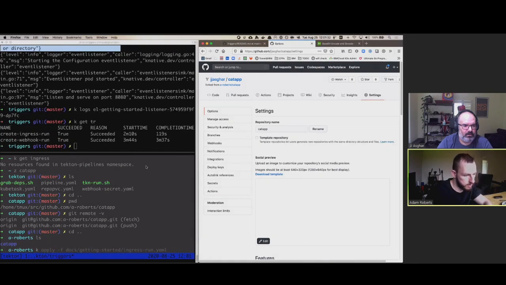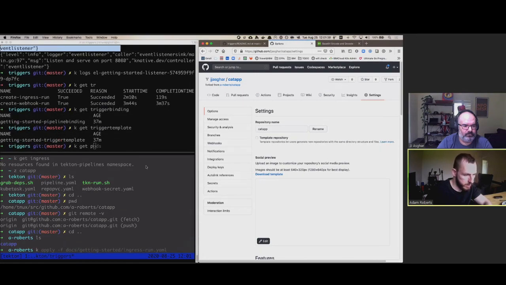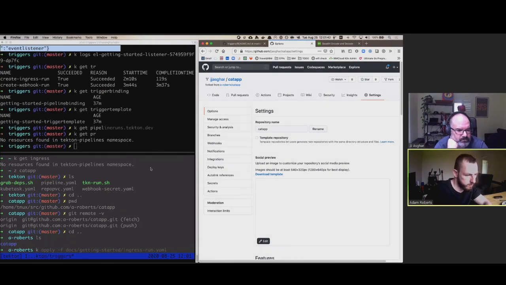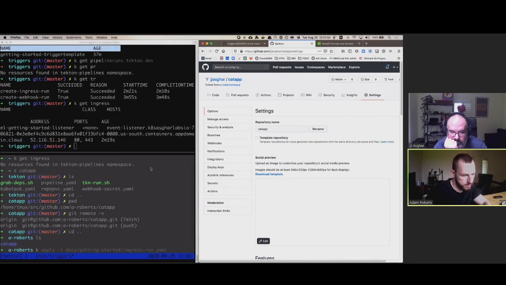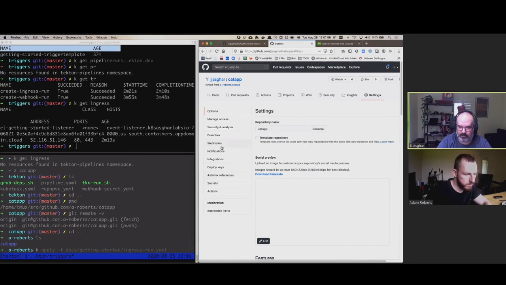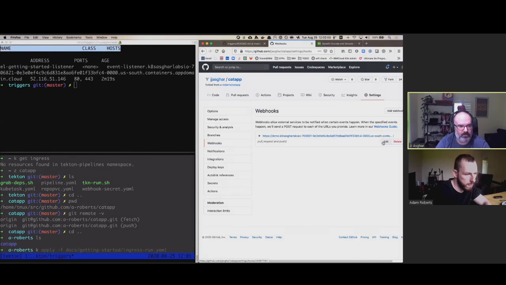Do we have any trigger bindings? Do we have any pipeline runs? Task runs? But we made the webhook. Oh, has the ingress changed? You see this? Yes. This one is, oh shit. No. It said event listener. This is demo.